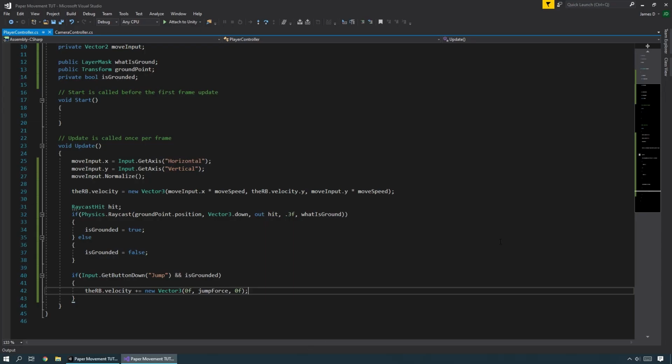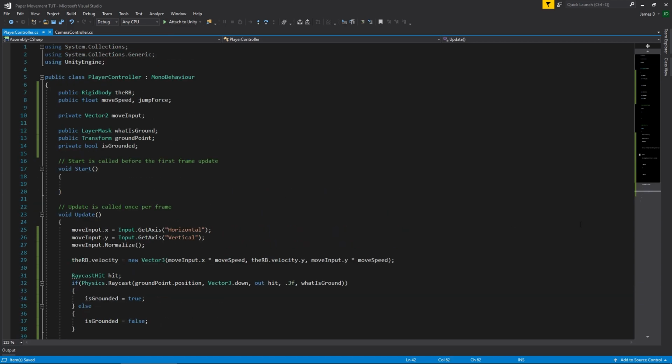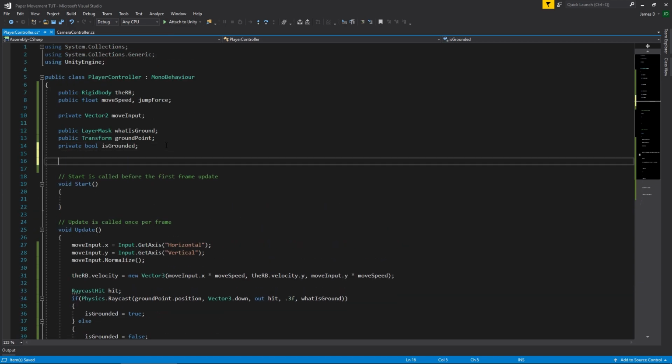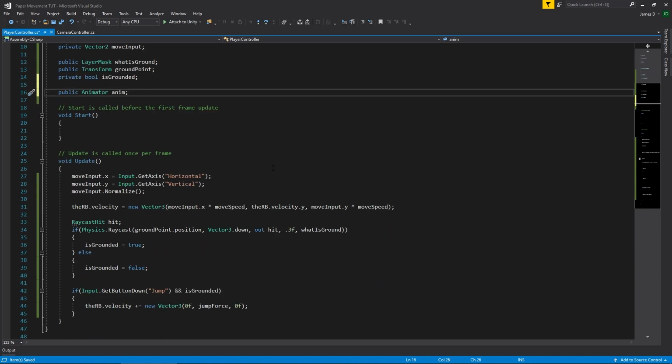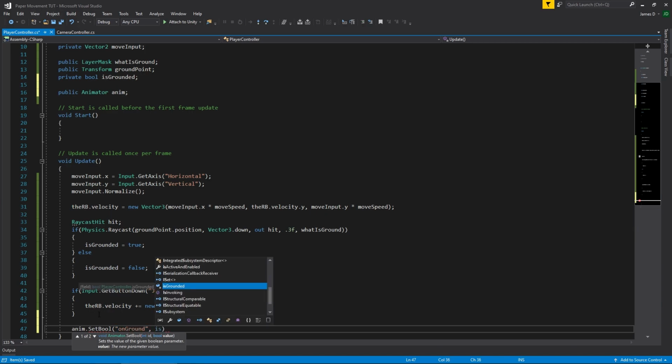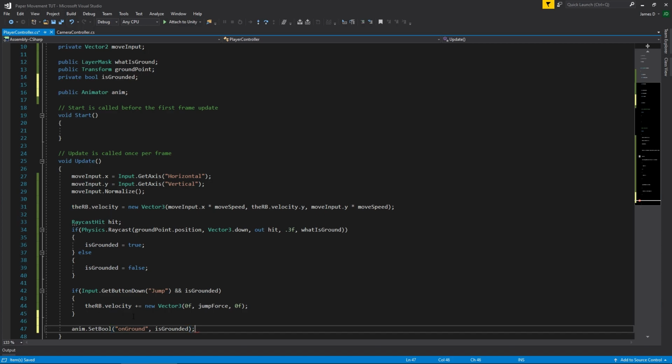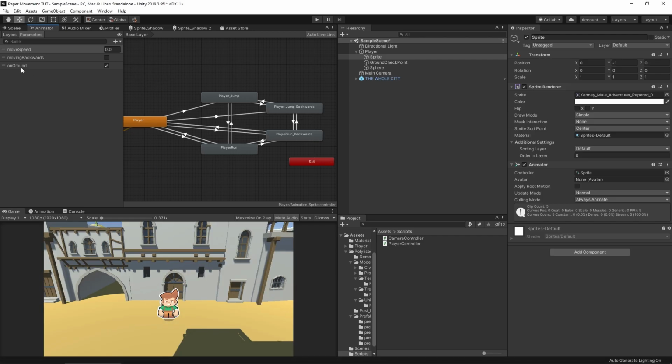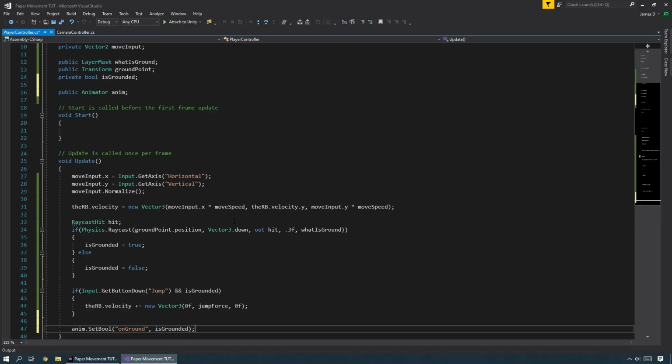So let's go back into our script. We'll obviously need a reference to that animator. So let's say public Animator that I'm just going to call anim. And then after we jump down here, I'm going to say anim.SetBool onGround to be isGrounded. So onGround is the value I have here for determining whether we're on the ground in the animator. And let's just test that out.